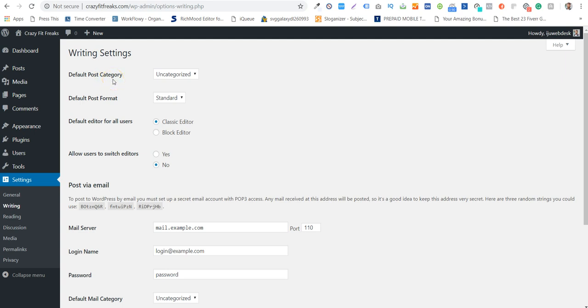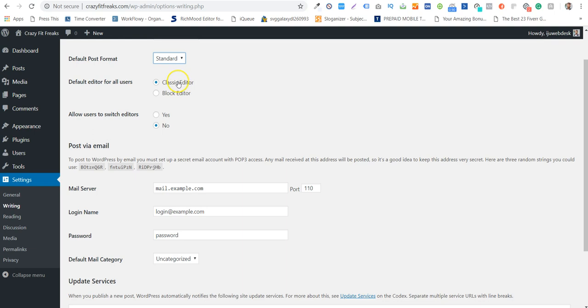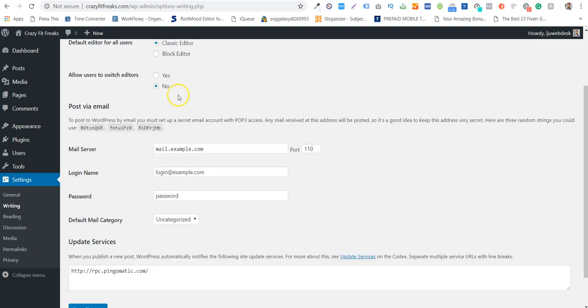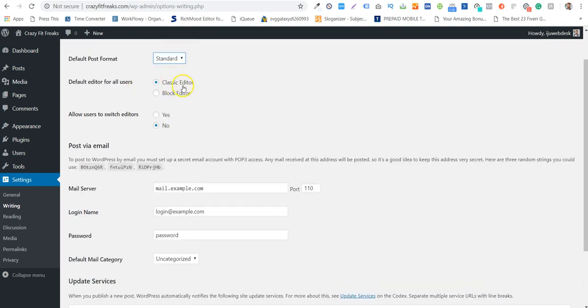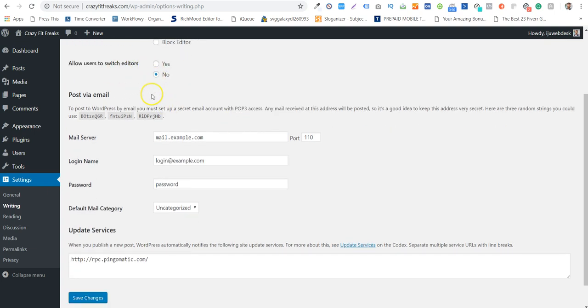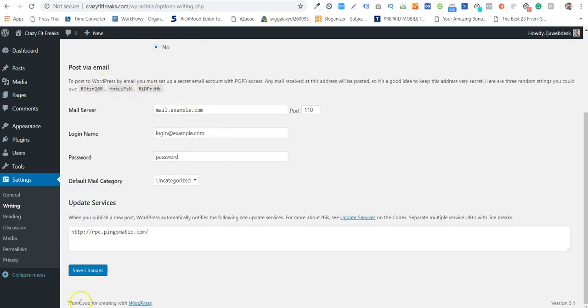Let's check the writing section. Default post category. Yeah, that's fine. Default post format is standard. Classic editor for now, obviously. Now this is basic. This will only show up if you have the classic editor plugin installed. So if you don't have that, this will probably not show up. And yeah, nothing to change here.